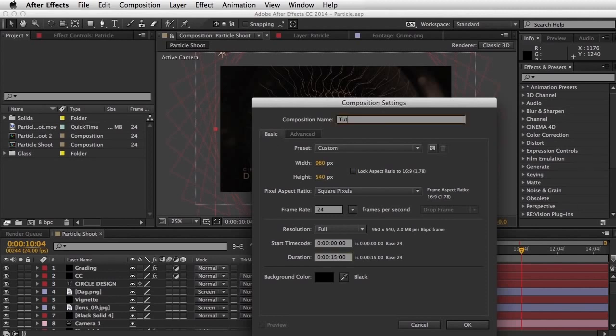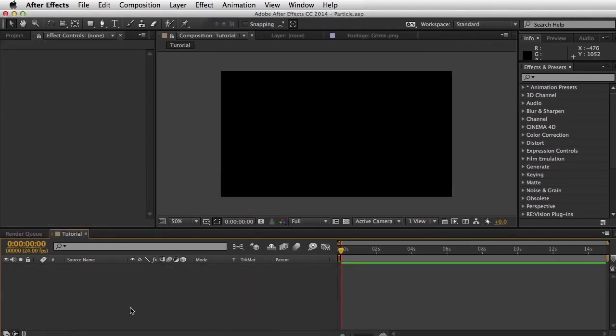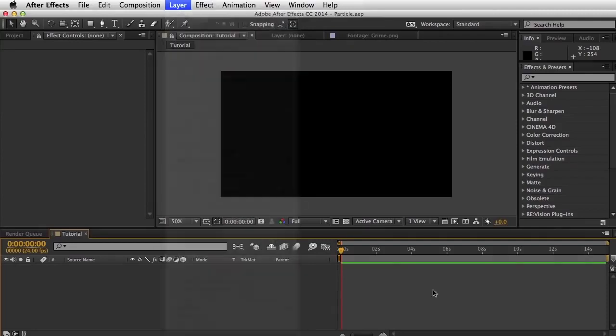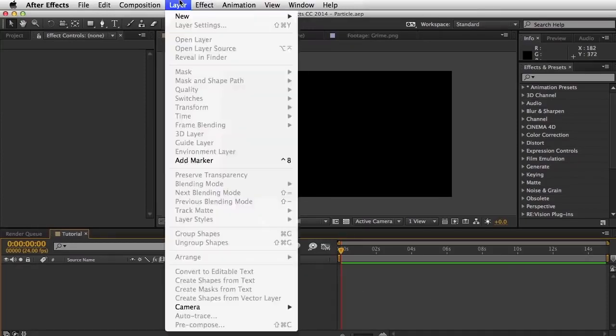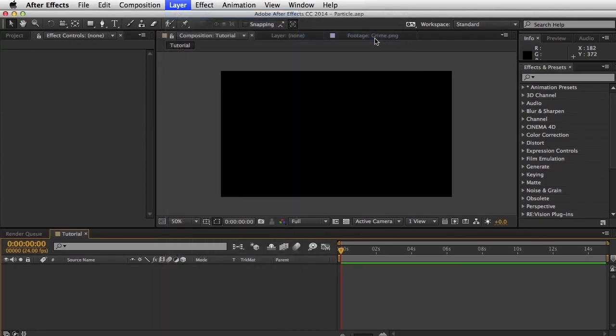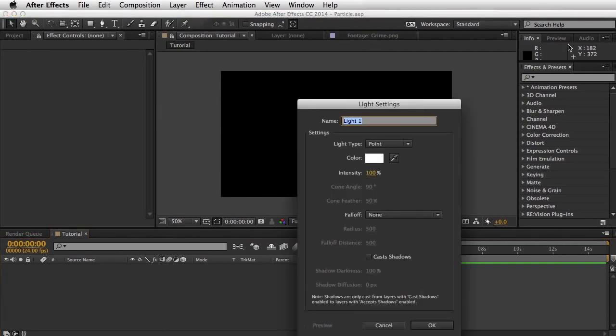First things first, we need to create some new lights. The way we create new lights is Layer, New, Light. And we're going to want to use the point light. I don't know if that's actually the default for After Effects now. I know it used to be, but whatever, just switch it to point. And we want to name this emitter.